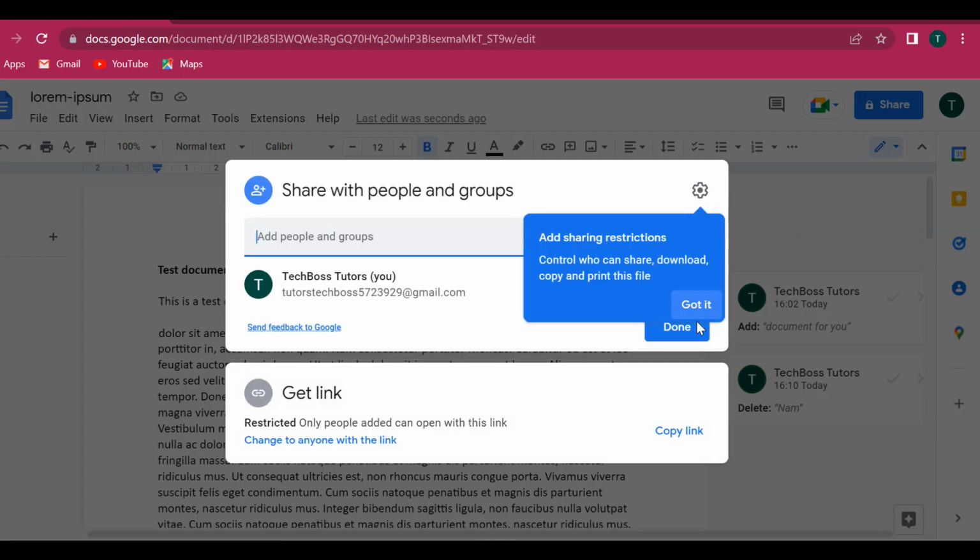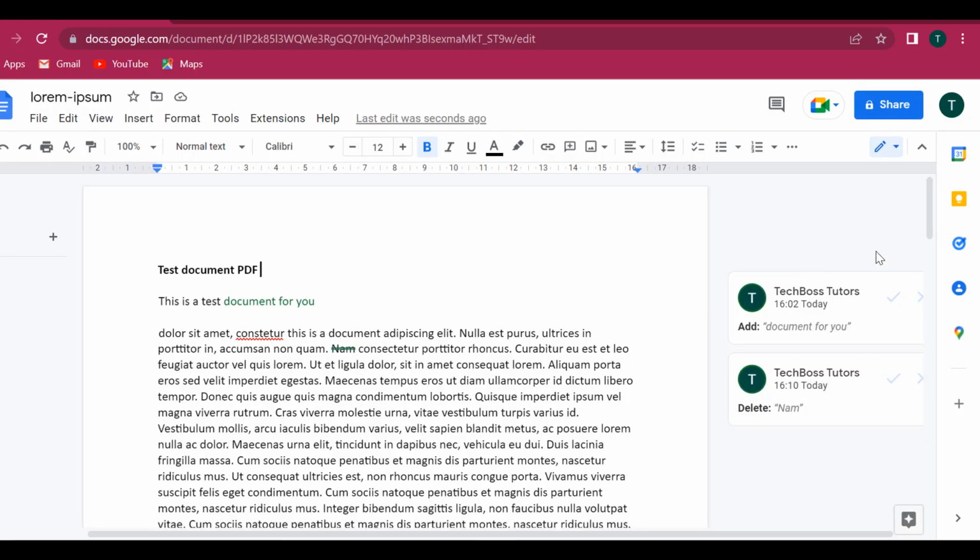So that's how to track changes in Google Docs.